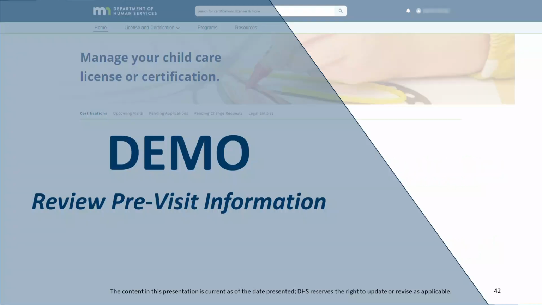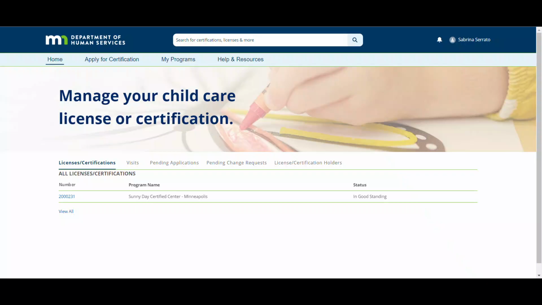Next, we'll walk through a demonstration of how to review your pre-visit information in the Provider Hub. Once again, we are logged in as Sabrina on the Provider Hub homepage. To view site visits, from the homepage, we'll navigate to the Visits and click.